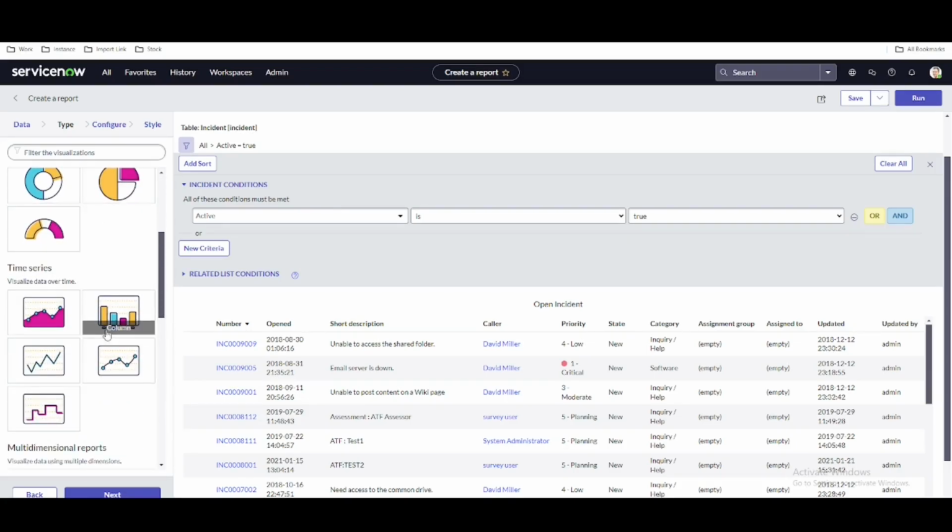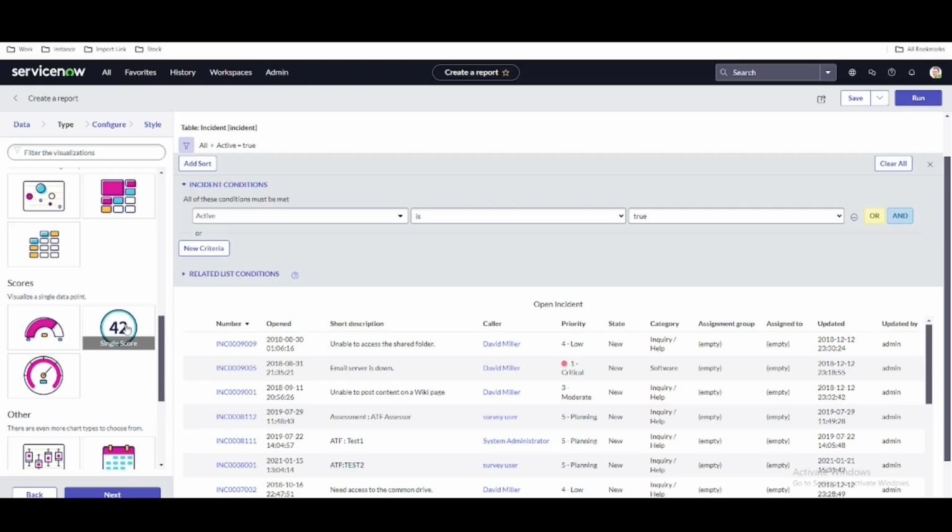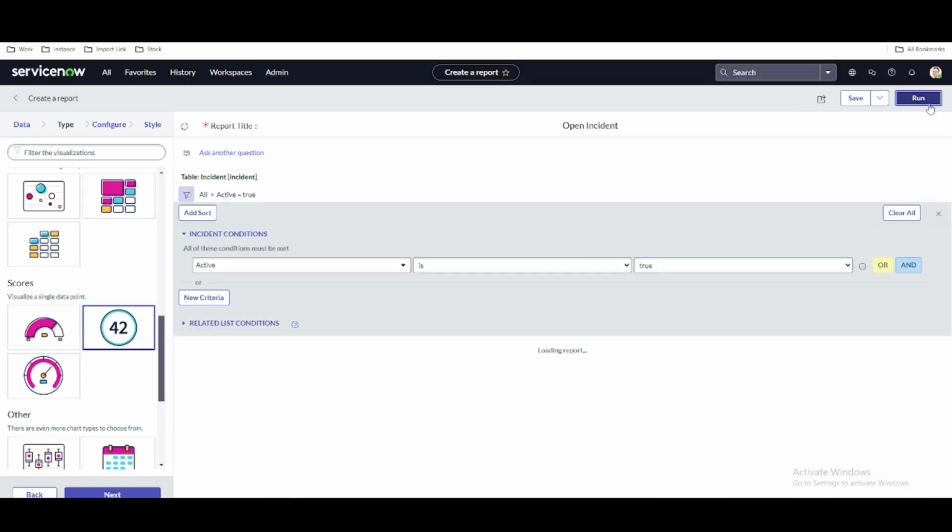So these are the types of reports we have. We'll select single score for the timing. The moment we select single score and click run, you will see that the report changes from list to single score. You can see right now it's showing that the open incident count is 40. So the total active incident count is 40.